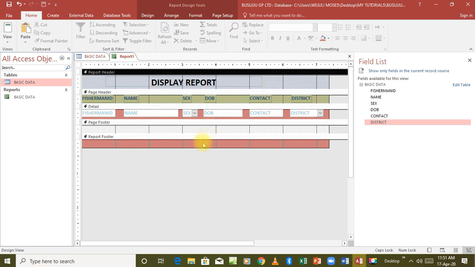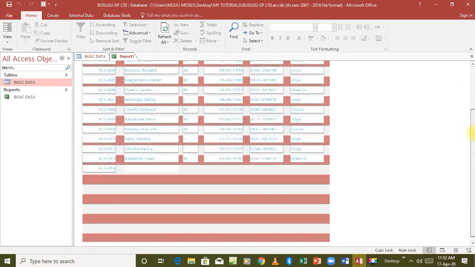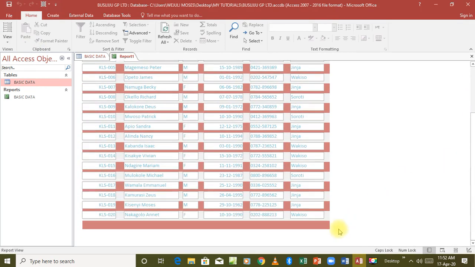We can also come and add the footer the way we want. Maybe the report footer, or let's say the page footer, whatever we want. But this is how our report looks now. So that is the heading for the report. It has been added. And down here we've not added anything, so there's nothing to display in the report footer.